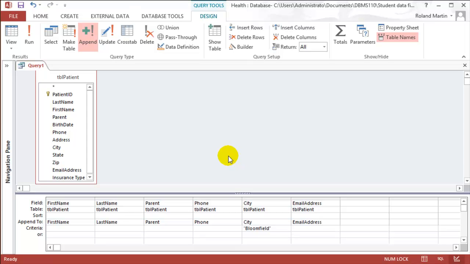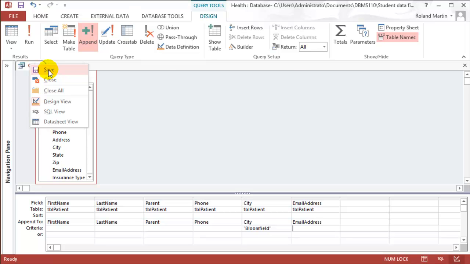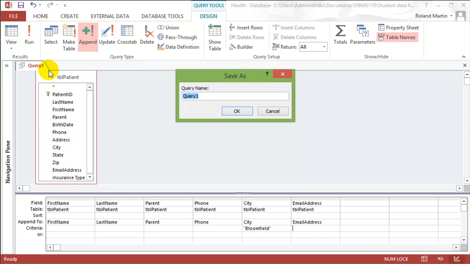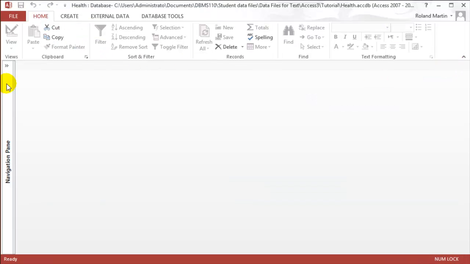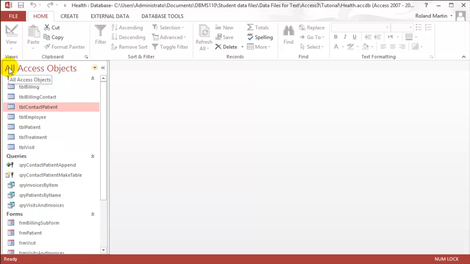Now let's go ahead and save our query as query contact patient append. Enter the name here. Once you've got your query name created, go ahead and hit OK. Let's go ahead and close this query and reopen our navigation pane. Let's go ahead and open the table contact patient.